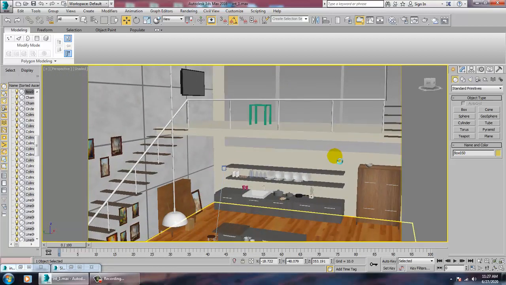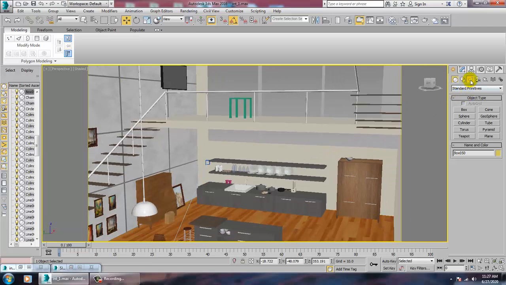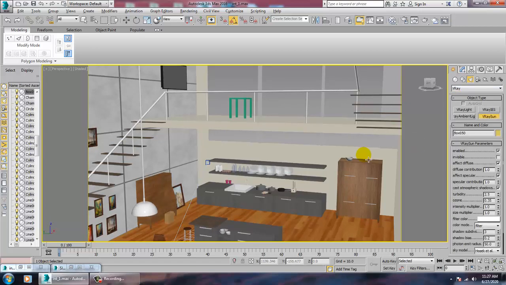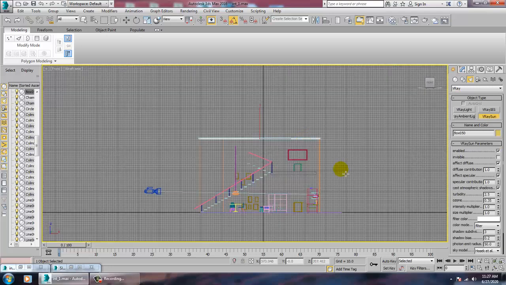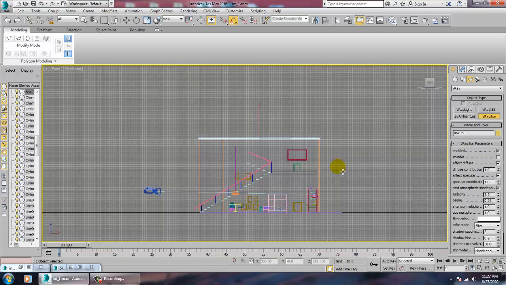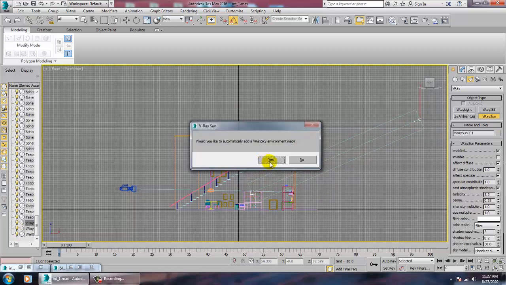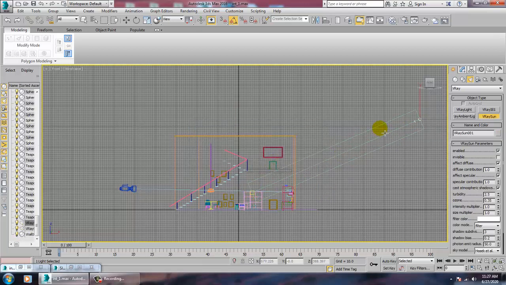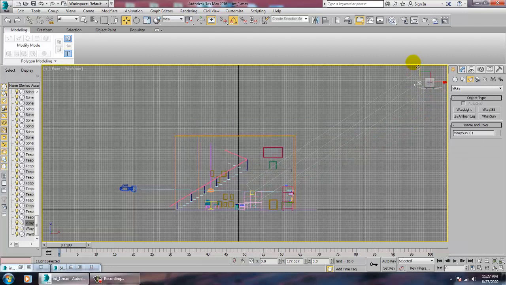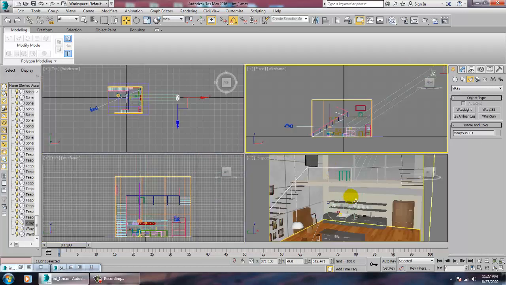So let's go into the lights and take a V-Ray light, and you have a light called V-Ray Sun. Let's go into this view, that's your front view, and take a light from here, right from the top. Would you like to add an environmental sky? Say yes. Push this up over here.